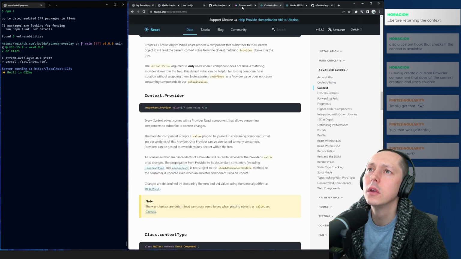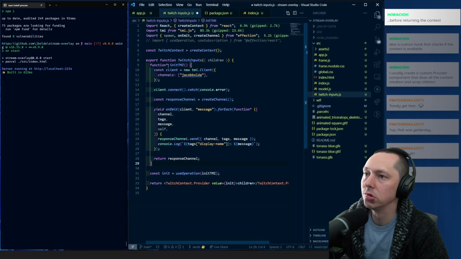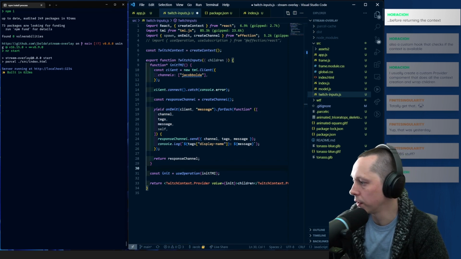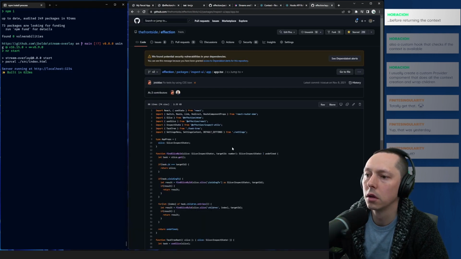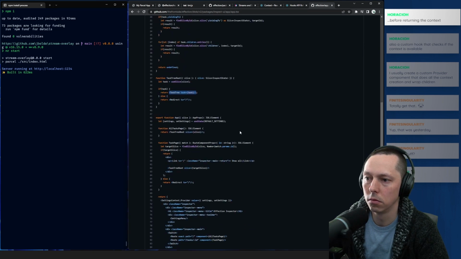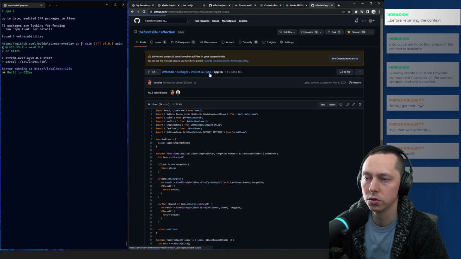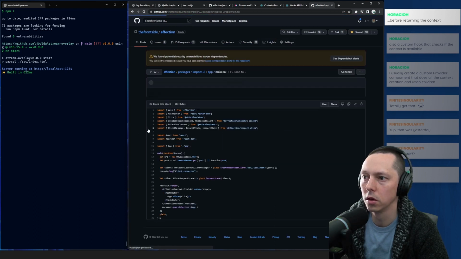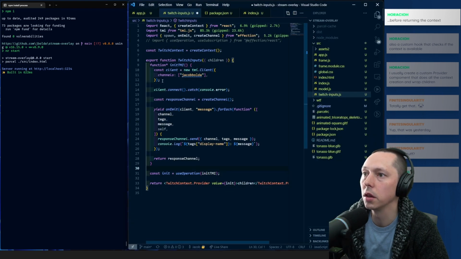And I am doing a yield in here. So like this is a generator. I haven't actually tried to use generators with context at all. And I wonder if that's kind of why they're doing some of this. So set up the channel and everything there.